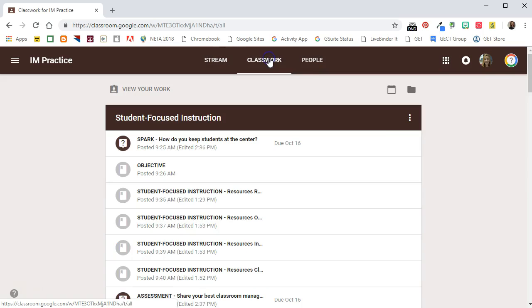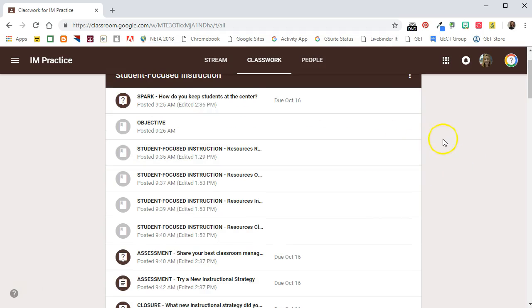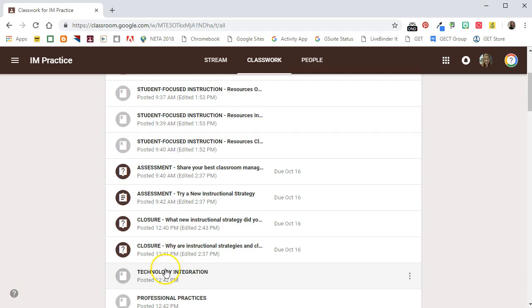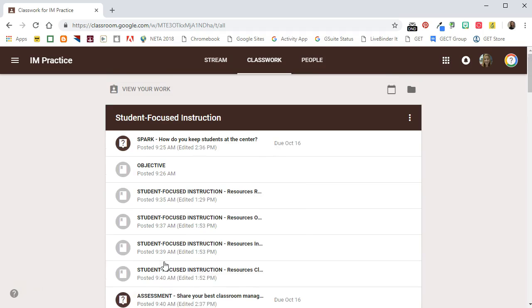Let's click on Classwork. Each module has been assigned a topic, so all of the student-focused instruction information you will find here in student-focused instruction. Notice that the modules follow along with our instructional model. So we start with a Spark, we have an objective, we have some student-focused instruction, we have an assessment, we have closure, we have technology integration, and professional practices. Each module will have these same components.